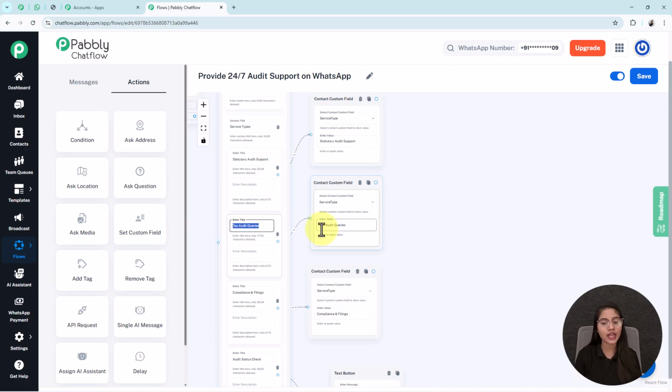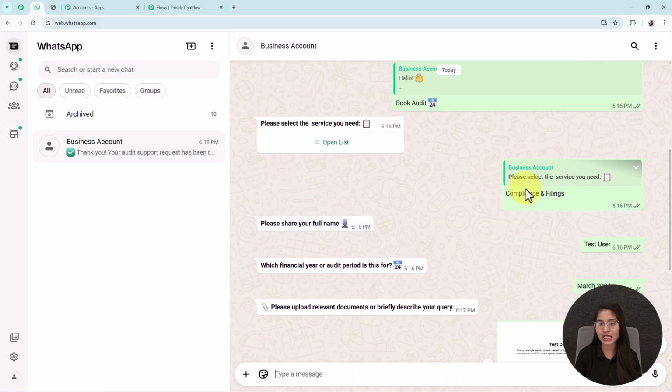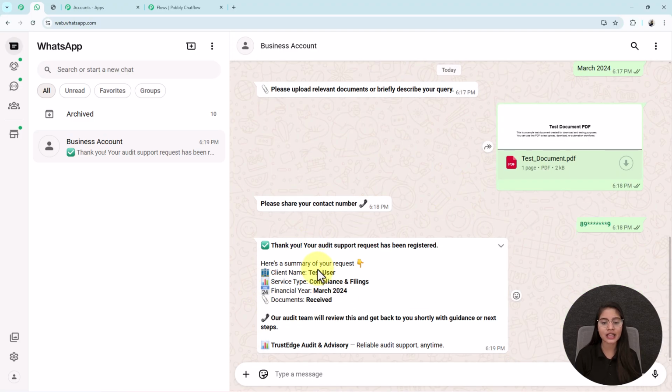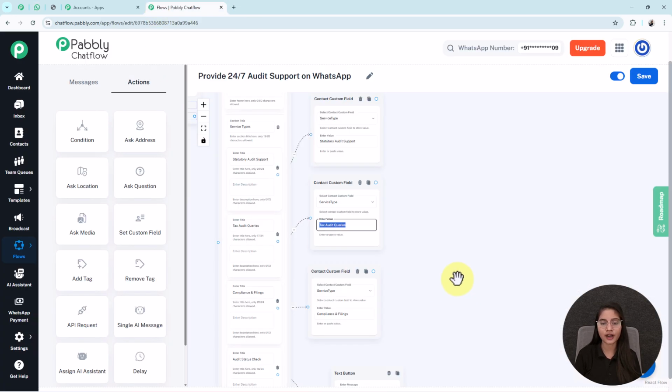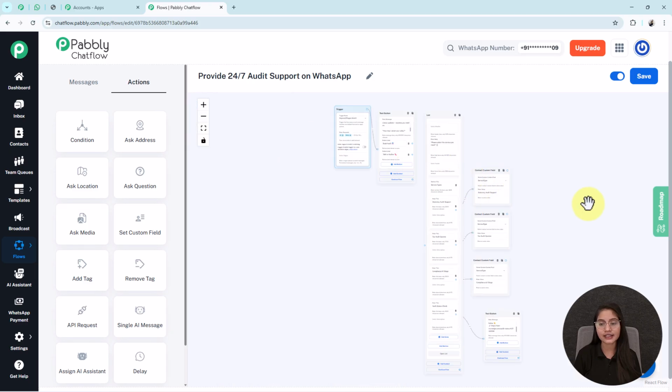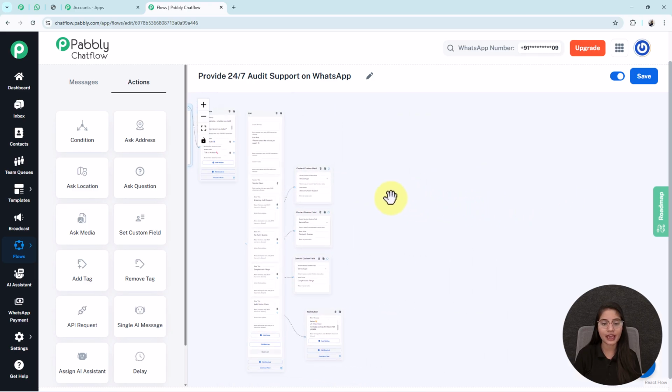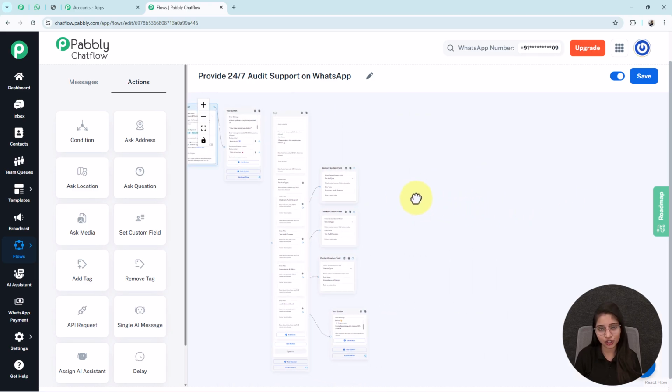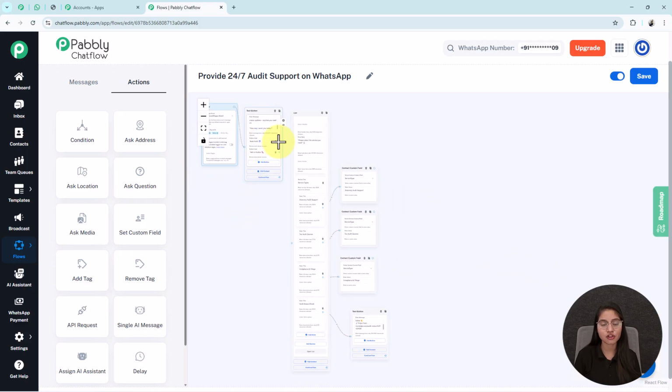At the end, this will help your bot to provide customized messages to your users based on their selected choice. Just like this, as we have selected the service type from this list as compliance and filings, the bot will automatically mention it in front of the service type field. So this is how contact custom field works. Now when my user selects the service type, my bot will reply by asking them to share their full name. But before that I want to link this circle which is in front of book audit to this list. Now it is connected.